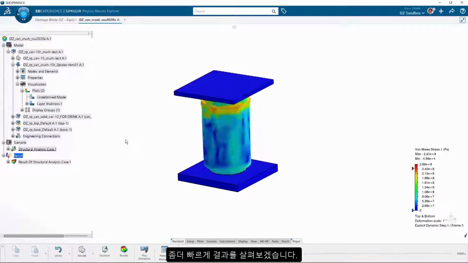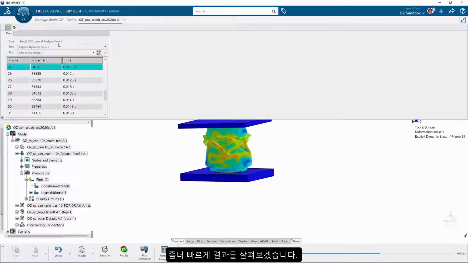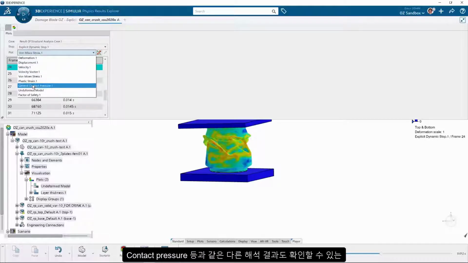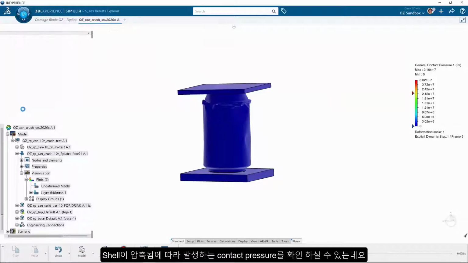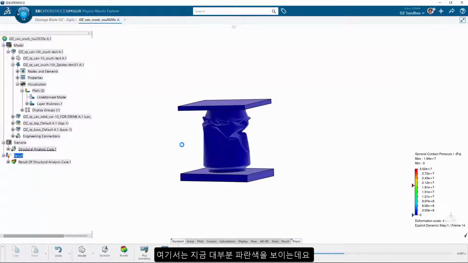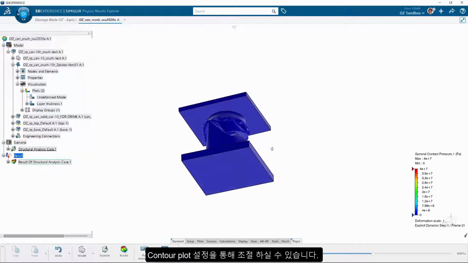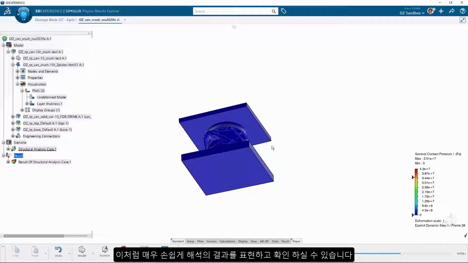Once it's created that initial walkthrough, you get much faster playback times. You can also look at things like contact pressure. Obviously, you've got a whole host of post-processing capabilities and tools that are available. You can see the contact pressure being generated as those faces are collapsing on each other. It's staying in the blue in this case, so we could reconfigure our contour plot so that we had some red areas. But again, very, very easy to generate this type of result.